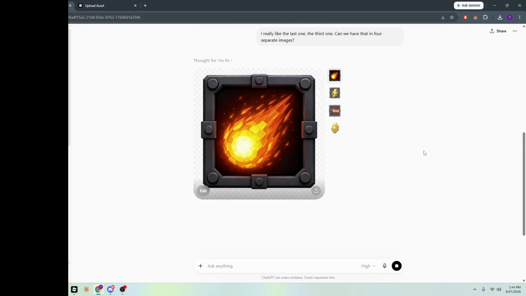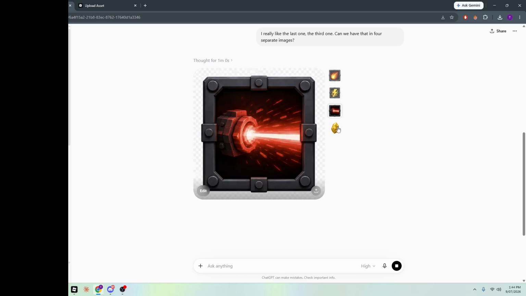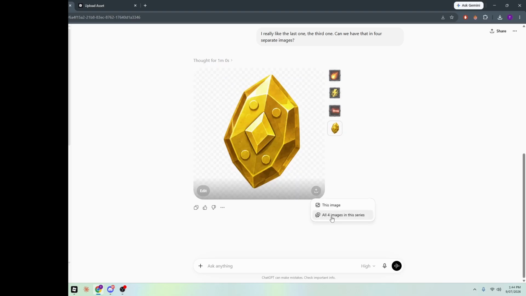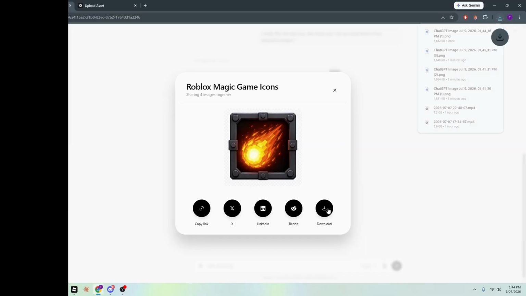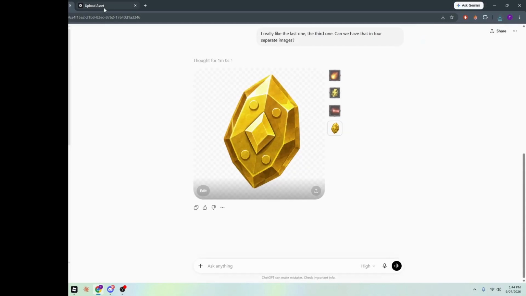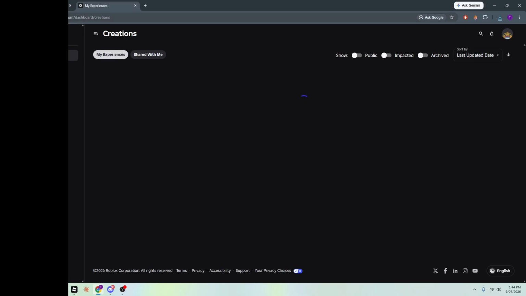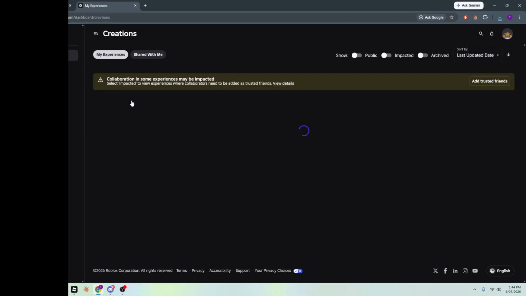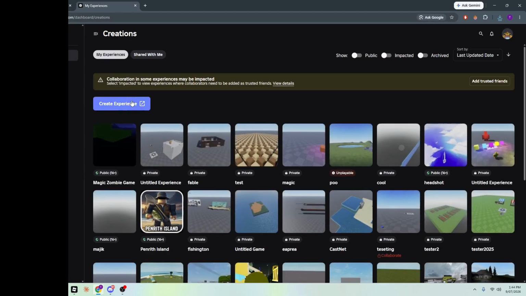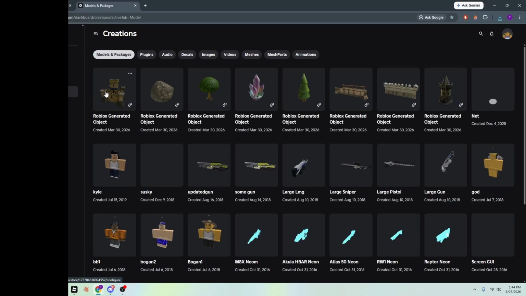Okay, so it's just finished giving us all 4 independently, and these look really, really good. So we're going to download all 4 images in this series, and it'll take all of them right there and put them in our download section. Now what we're going to want to do is go to upload asset. So this is in create.roblox.com. This is where all the studio stuff gets done outside of actual Studio. You can see all of our places, but we're going to go to development items.